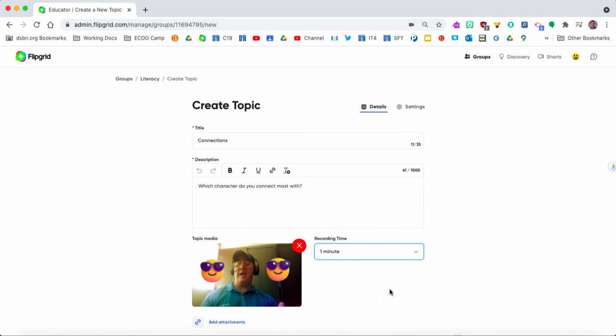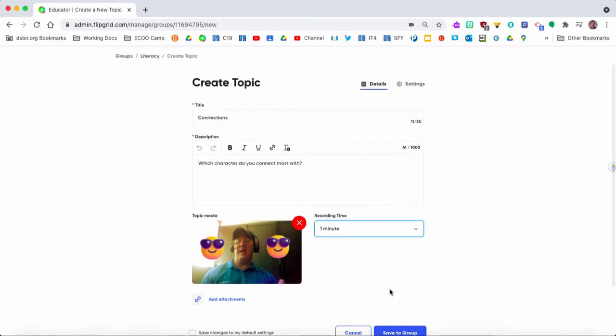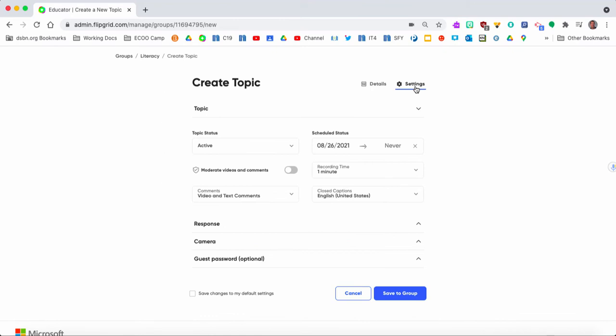Now, there are other things to consider, especially to get used to when you're creating a topic, is go into settings. Now, within these settings, they have lots and lots of options. There's some really important ones you're going to want to know. First of all, you're going to want it to be active. You might want to schedule it right here. It's really easy to do. This is a really important one, though.